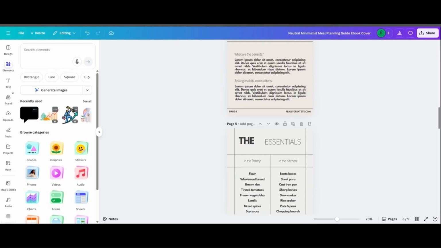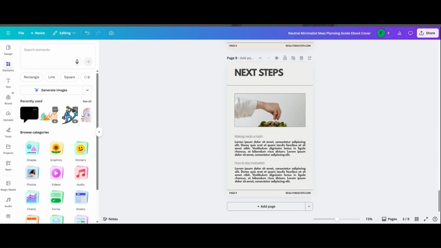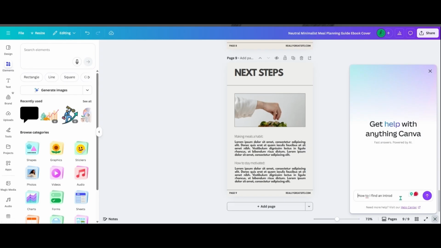And if you happen to get stuck at any time while you're designing, in the bottom right corner here, it says Help Assistant. You type anything you'd like in here, and Canva will give you assistance on any difficulties that you're encountering while you're designing.